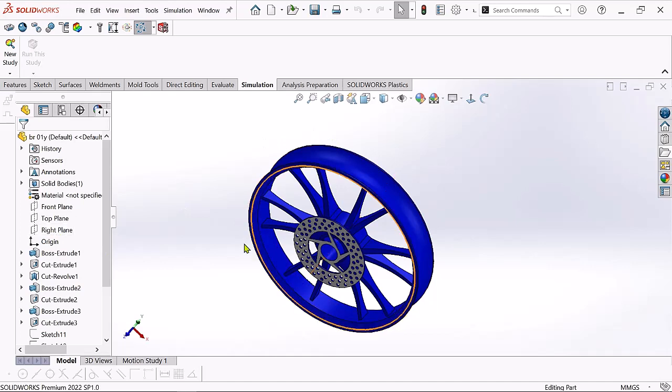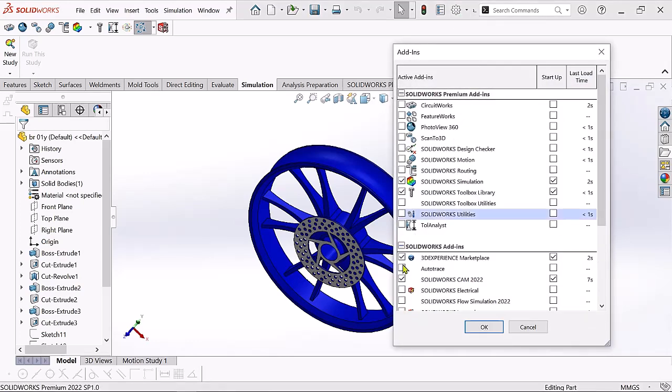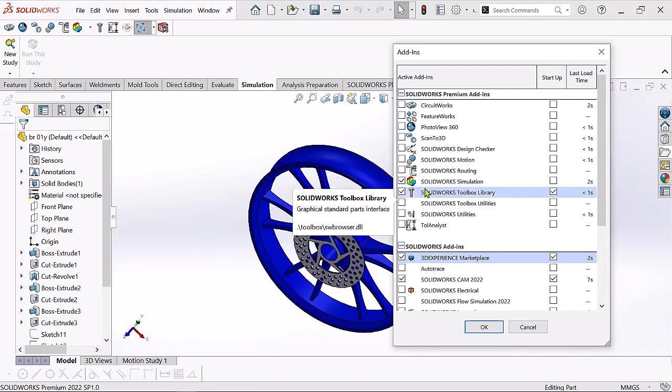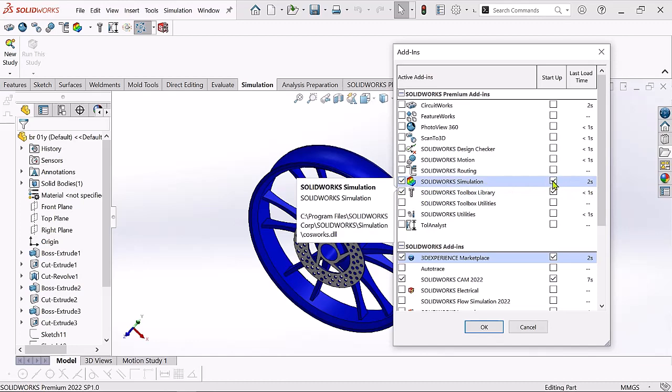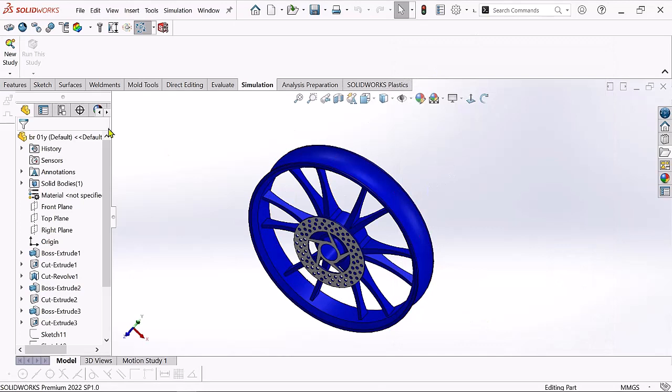Okay, let's start. If your simulation toolbar is not available, we will go to this setting, click add-ins, and select SolidWorks Simulation. Click both sides. Suppose this is disabled, so just click this side and this side. Now just click OK.